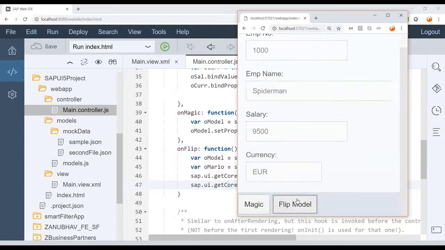Again, click, again, flipping happens. What a flip model. You can see the values are changing. The system is doing its work. We are just sitting and relaxing and enjoying. Just keep the simple things simple. Why are you complicating it? It's just a flipping of two variables. Every time you click, it's flipping, guys.